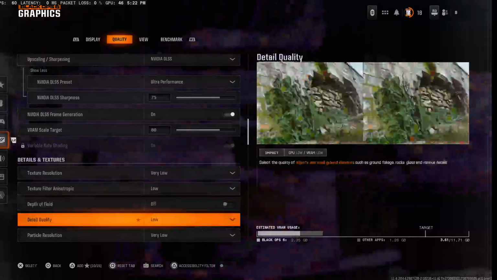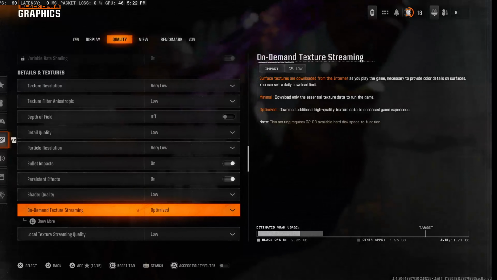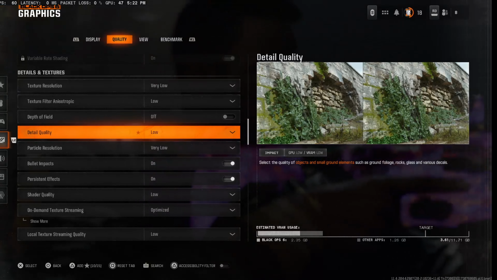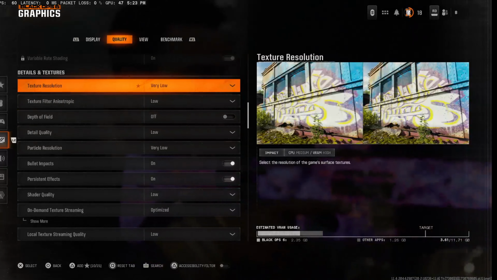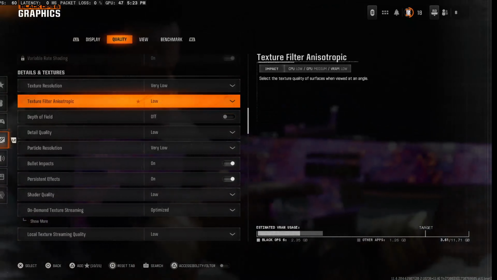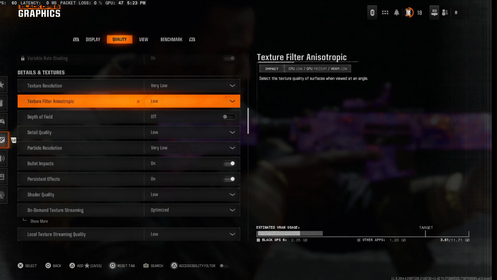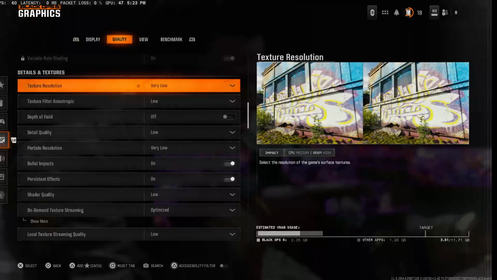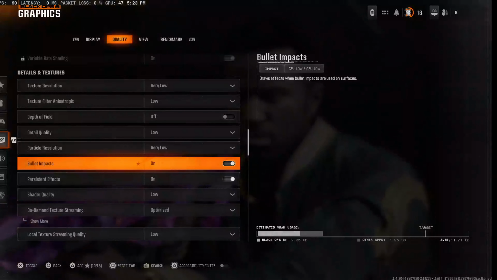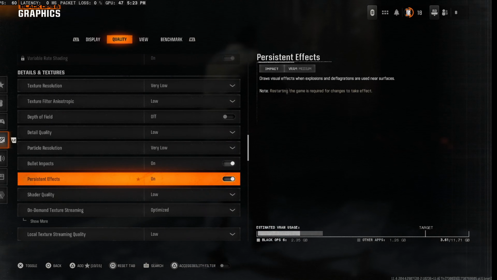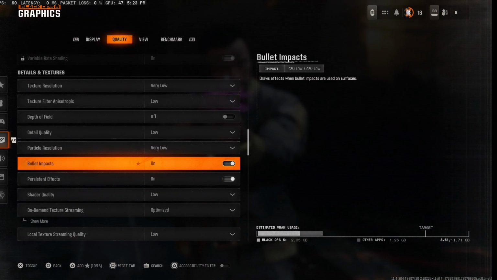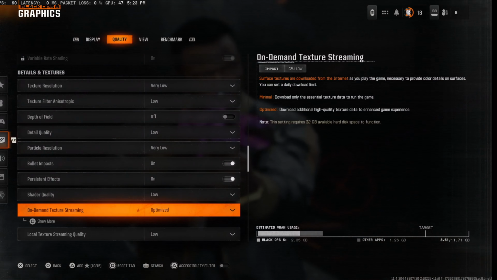Everything on details and textures is on very low, low, or turned off. If you could turn it off, make sure it's off. If you could put it to very low, put it to very low. If you could put it to low, put it to low. If you could put it to the lowest possible setting that it allows you to on details and textures, then do so. Personal preference for me, I do have bullet impacts and persistent effects on. Usually I turn persistent effects off, but I personally like to see bullet impacts. That's just me, personal preference.